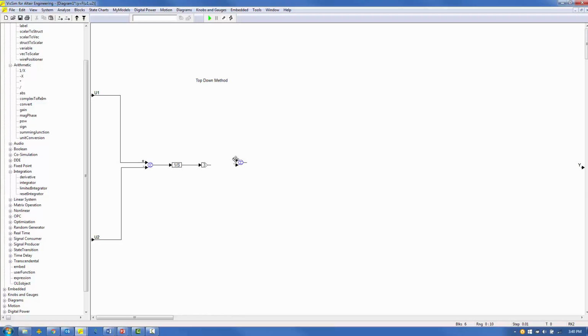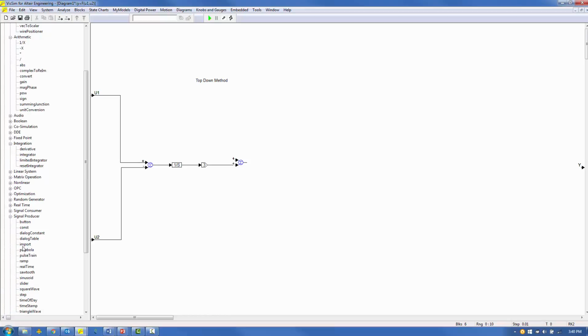Using Control-Shift left button, copy the summing junction block. Control right button to change the second input to a positive sign. From the Block Signal Producer menu, select and place a constant block. Right button click and set the value to 1. Connect the summing junction inputs to the gain and constant blocks and the output pin to the compound block output pin.